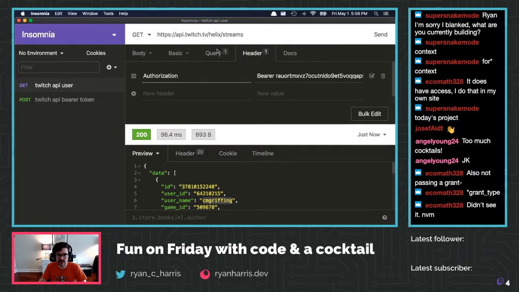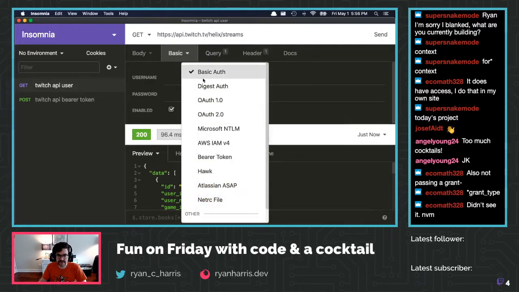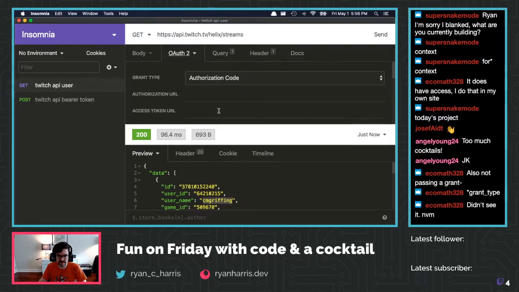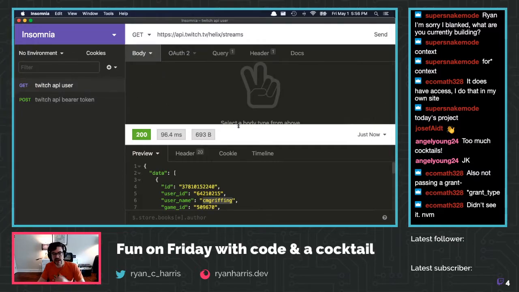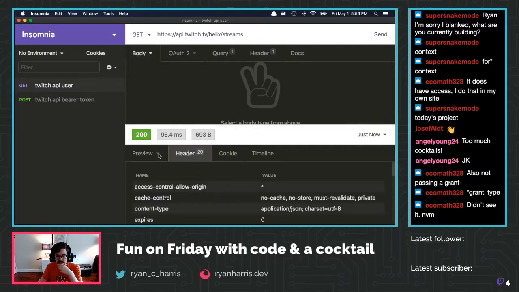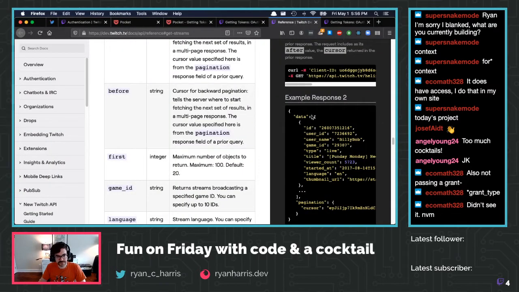So it just has an authorization header. I'm not passing a client ID. I'm not passing anything. So why does it work here, but it does not work in the app? Classic question.